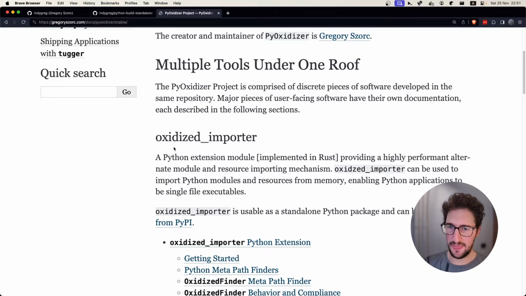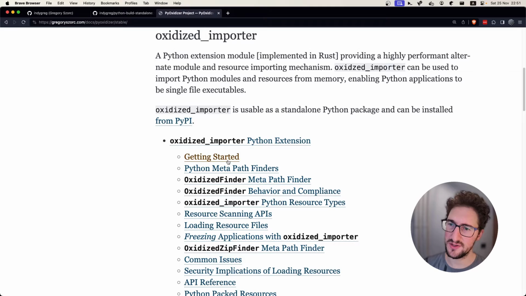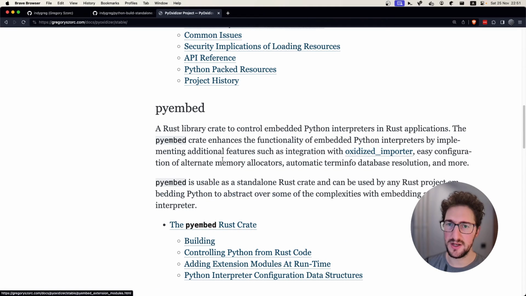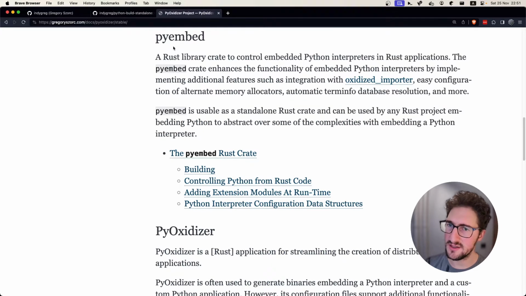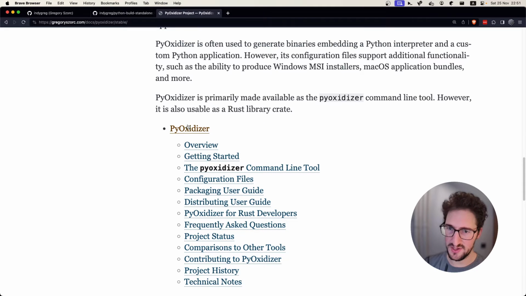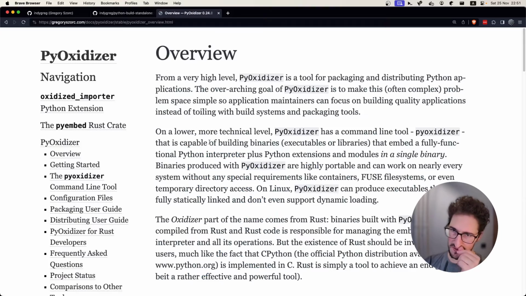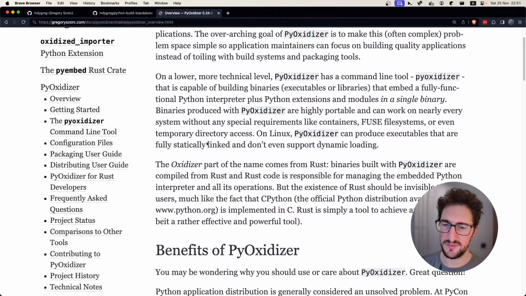So first of all, apparently there's the oxidized importer. Are we supposed to use this importer to make sure everything's fine? I'm not sure. PyEmbed should be able to embed the Python runtime in a Rust application, and PyOxidizer is the one that's packaging. So we are aiming to use PyOxidizer. Let's go over the overview, and then we'll go to the getting started docs and try to make use of that.